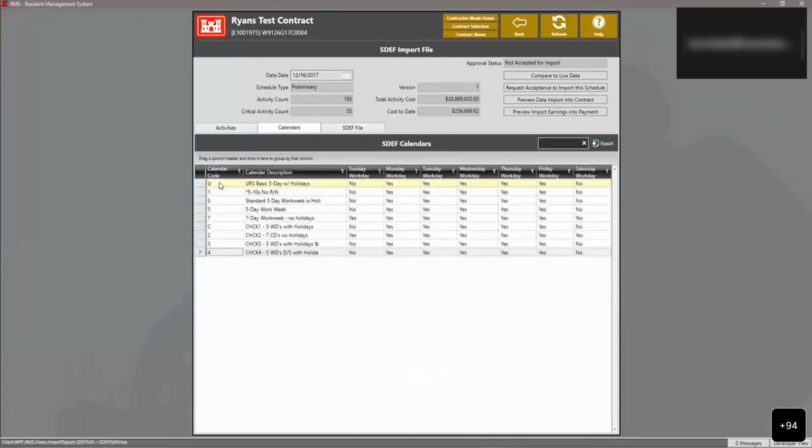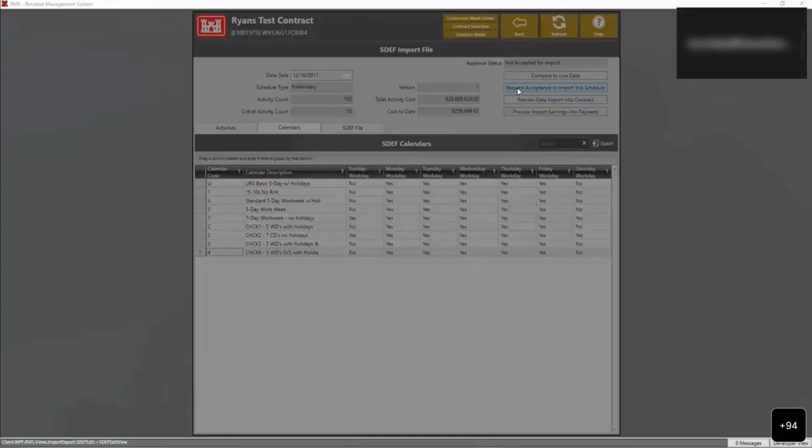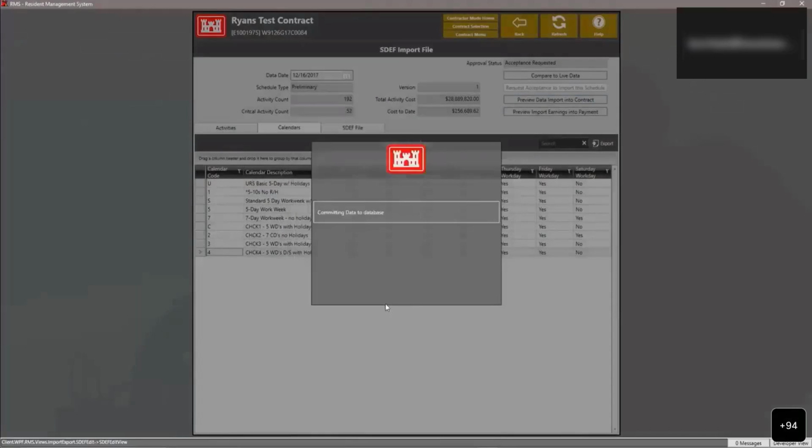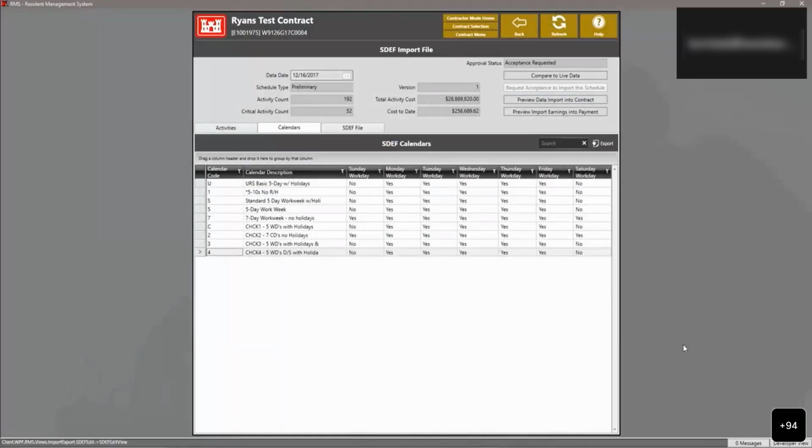All right, so right now, we're just going through and taking a look at all of the different items that are outlined within the file as a whole, the activities, the calendars, taking a look to make sure each one of the items is as it should be, coming over from our schedule. This is where the contractor can verify it before actually sending the request over to the government. Once that request is done, we can go through and send that request over to the government. The request has now been sent over to the government.